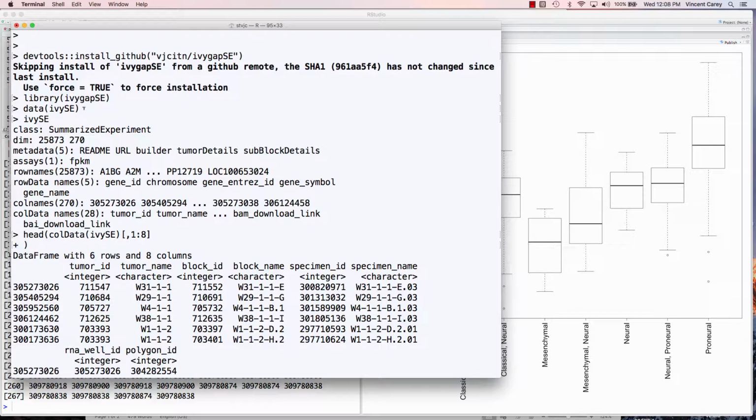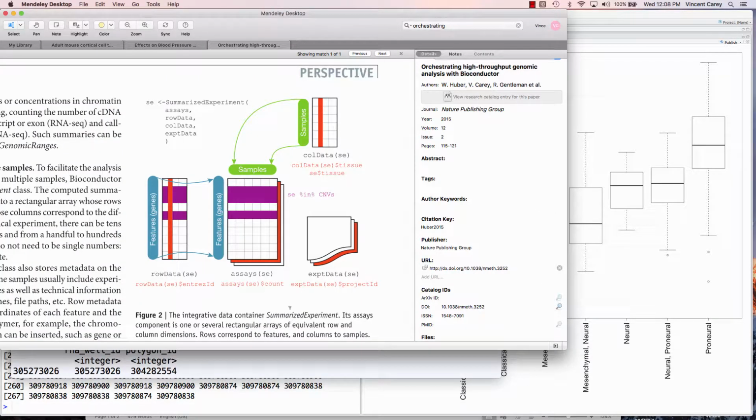library(ivyGapSE), and then get the data structure that manages particularly the expression data, but also the numerical quantification of the images, with the data function with argument ivySE. And the value of this ivySE variable is a SummarizedExperiment, and that is an instance of this schematic here, which is in this Nature Methods paper. It's published a couple of years ago.